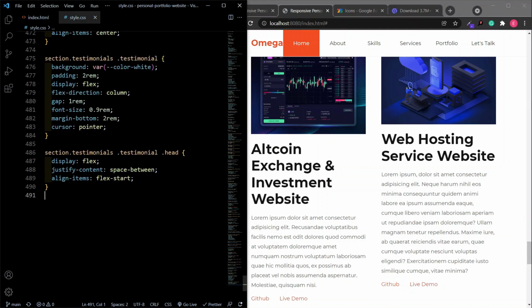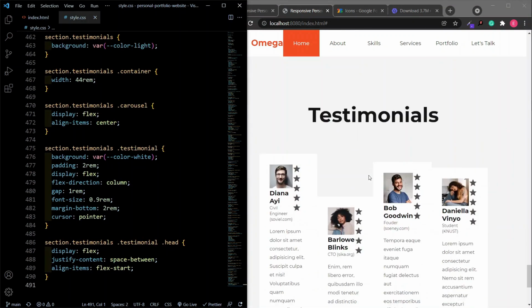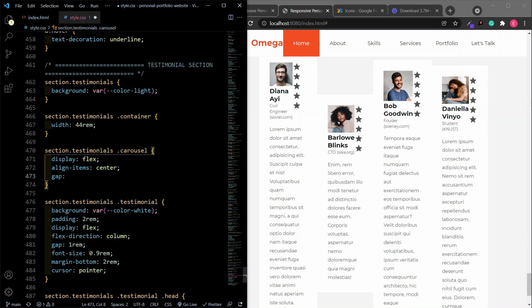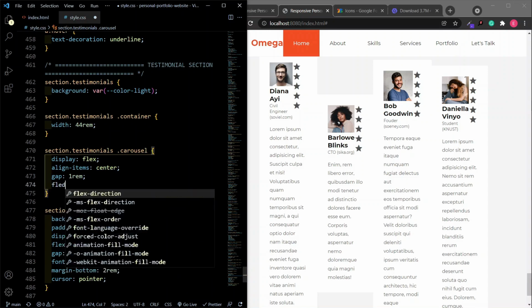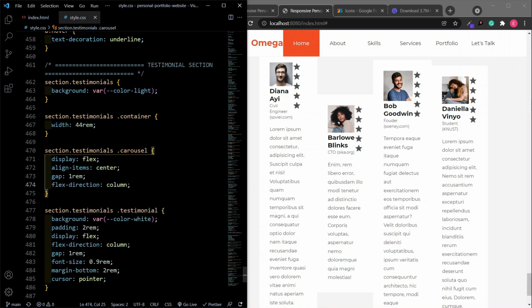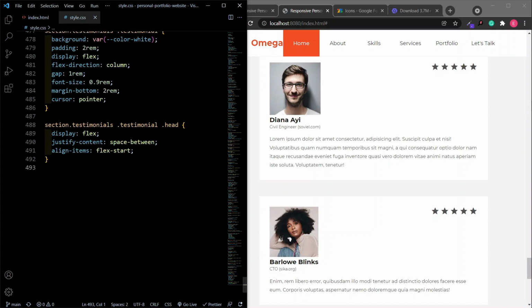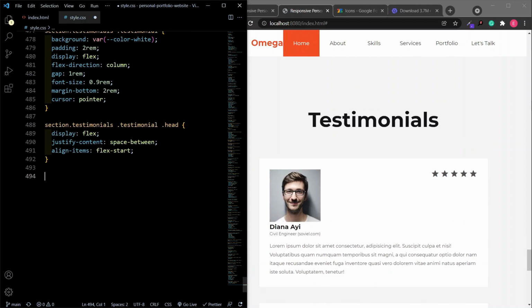Actually, you know what, I'm going to make some changes here. Let me go back up. In this carousel section, I'm going to give a gap between the individual testimonials. So I'm going to give a gap of 1 rem, and then I'm going to change the flex direction to column. We are going to remove this later on, but for us to see clearly what is happening, we have to do it. So let's go back down and get to the profile area, which is this side.